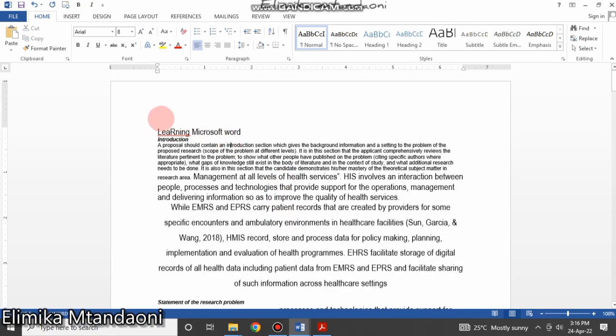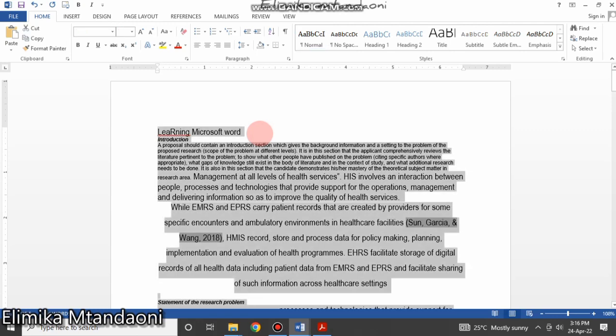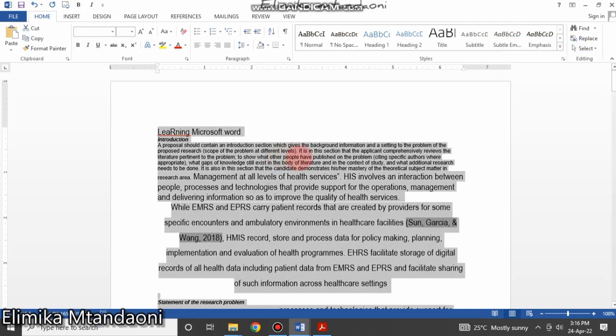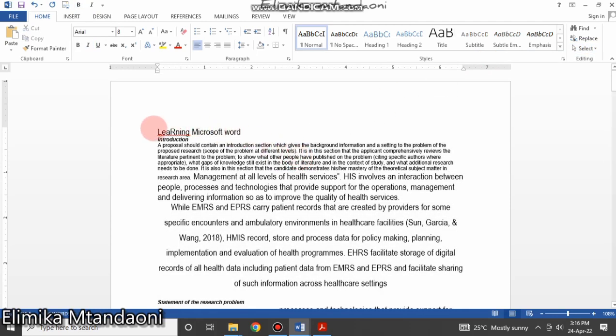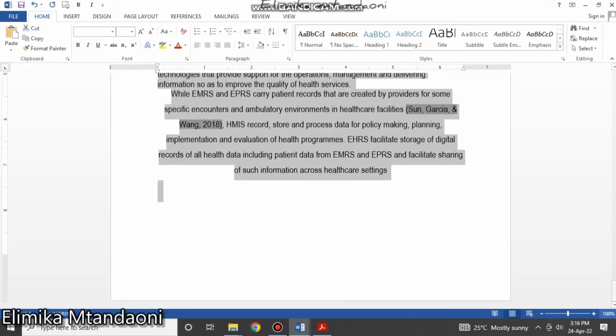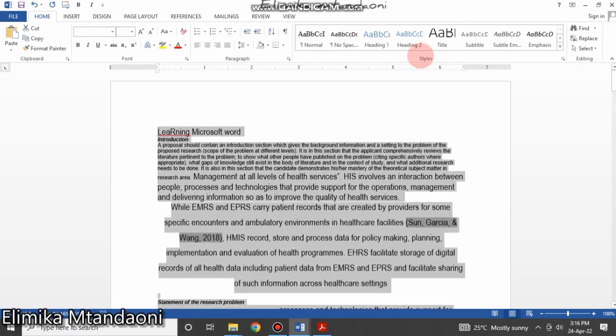Selecting all of these, there are different ways where we can select all of the document. You can go to your keyboard, click Control key and A. There you have selected all of the document. Or you can go to this editing, then you select all. You will have selected all of it. Or you can put your cursor here and click, then go down as you select. So you choose the best way that will help you to select all of the document.